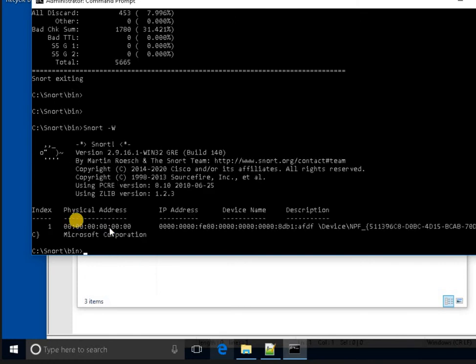Let me show you once again. We are now checking only this interface. Sometimes multiple interfaces will show, depending on your organization. This is a test environment, so I'm just giving you a small example for you to understand this easily. That's why I just enter snort -i and then 1, which is the index. If it's 2, you can also test a second interface.